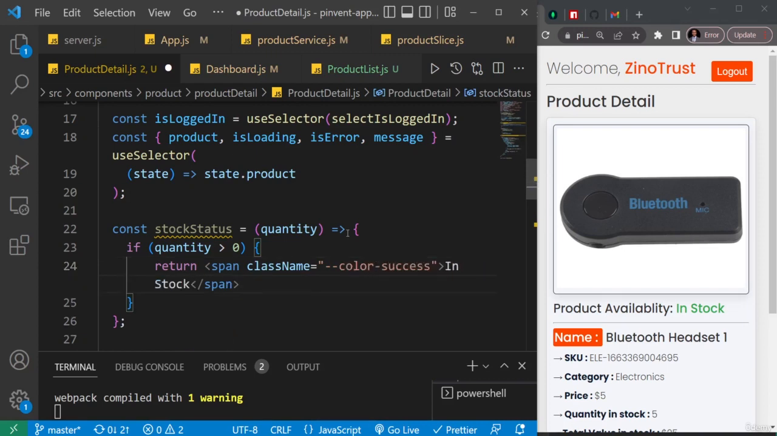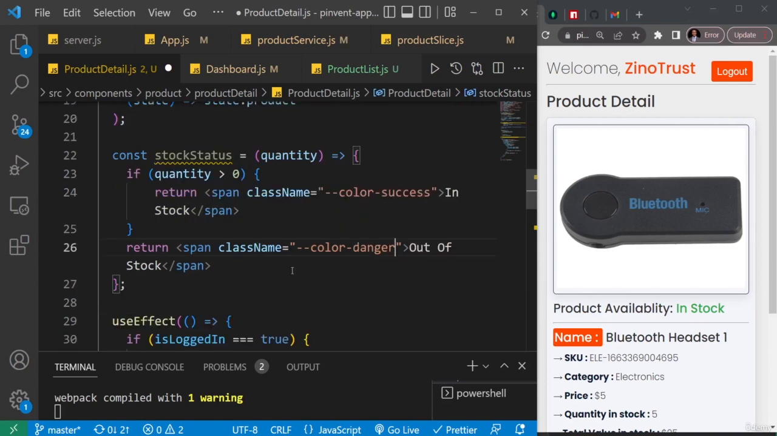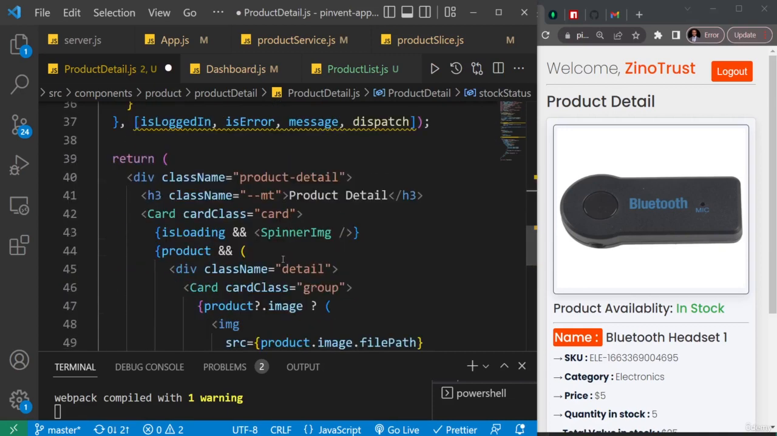So what if there are no products in stock? Then I'll just copy this and return something else. So this will serve as the else block. I'll say out of stock here, then I'll change this to color-danger. So you see what we just systematically did here.